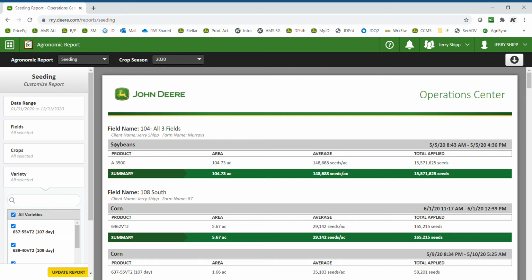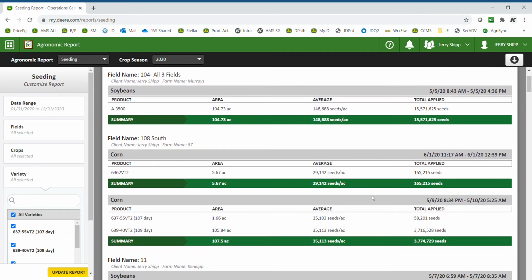You can see what crop type was planted along with the variety, how many acres of the variety were planted, average rate, total applied, as well as beginning and ending planting time. If you have a field that had a replant operation, that will be broken out automatically if the replanting date is more than 10 days beyond the beginning planting date.